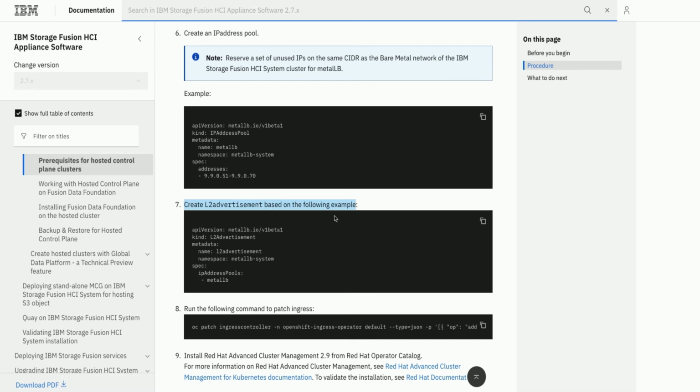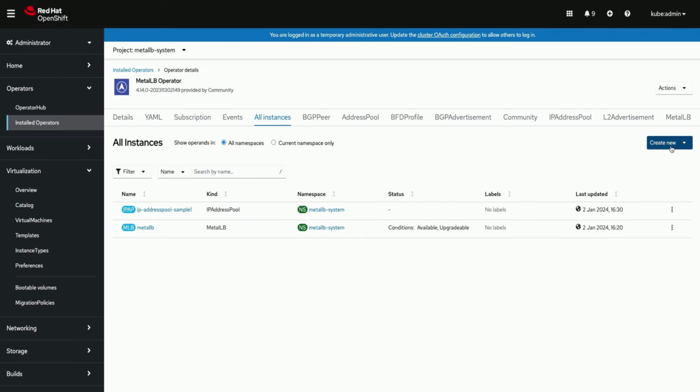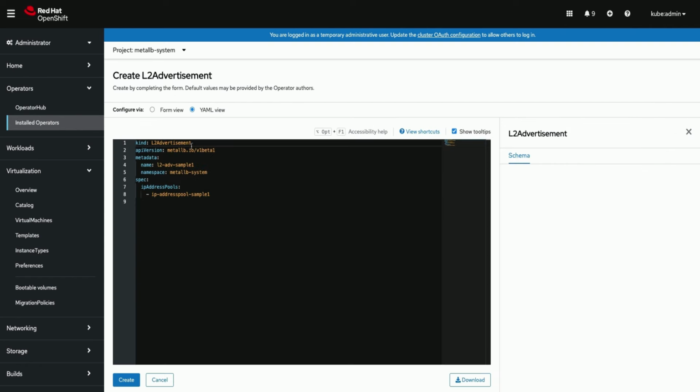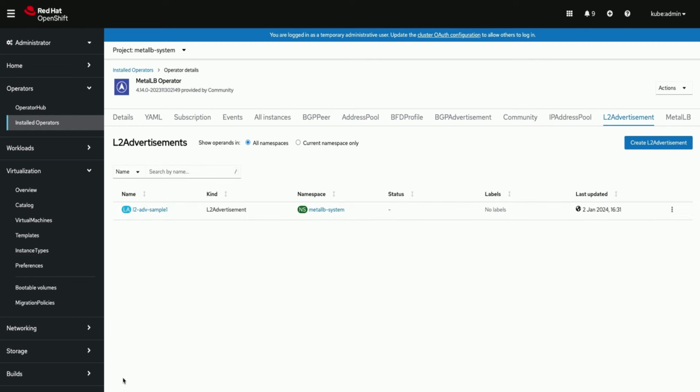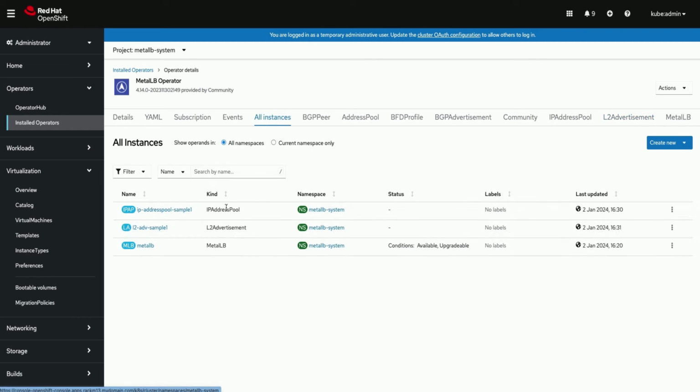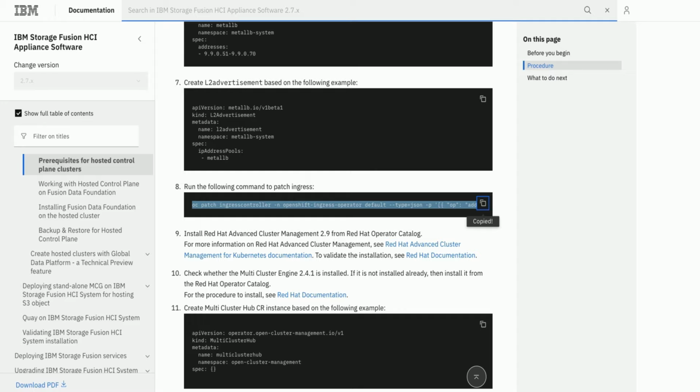In next step create L2 advertisement instance. It refers to the IP address pool we created. Now we have all required Metal LB instances created. In the next step we will patch the ingress.